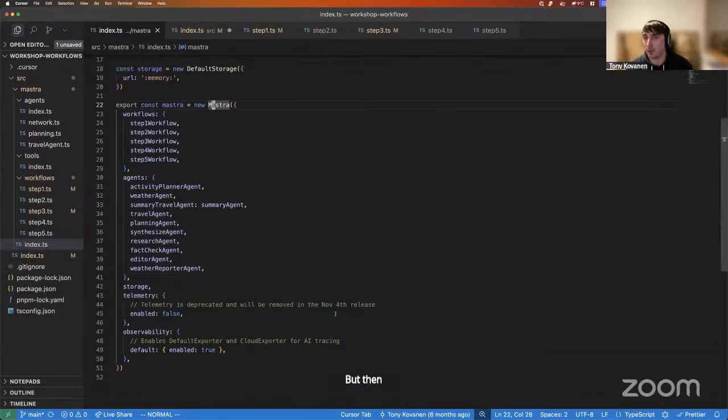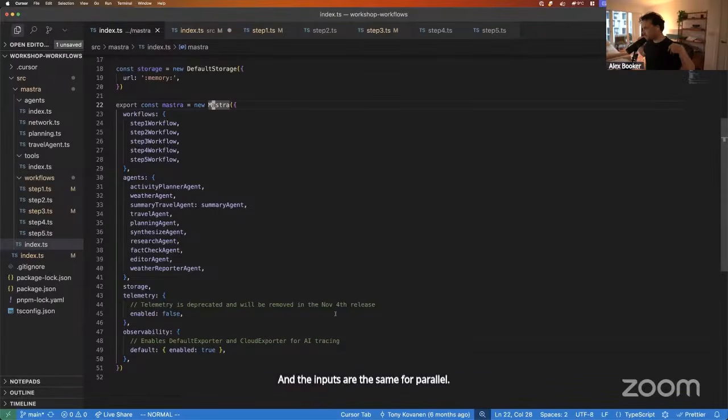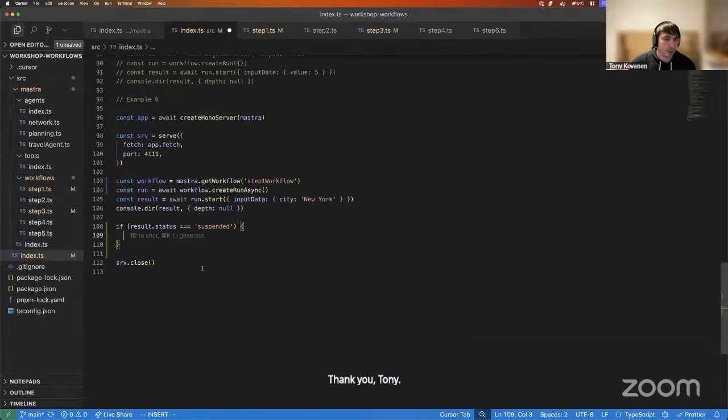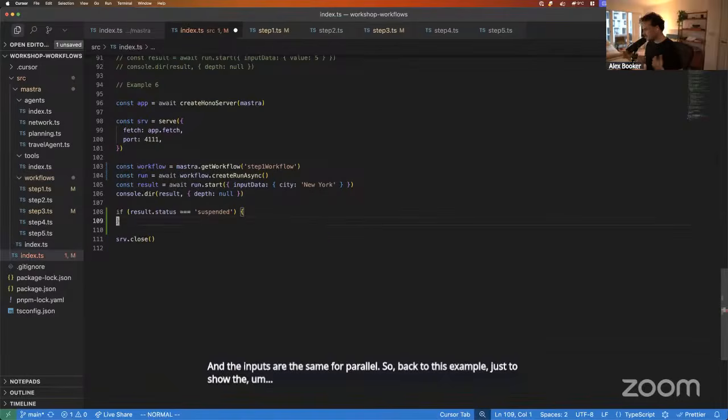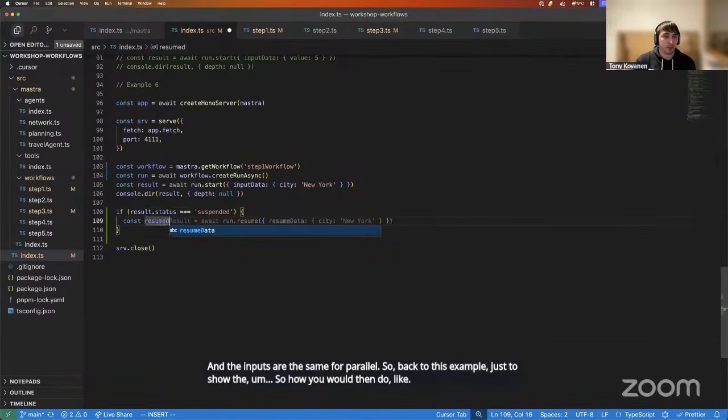But then parallel is different steps rather than the same step multiple times. Nice, and the inputs are the same for parallel. Thank you, Tony. Should we just close back out to that example, just to show how you would then resume it?